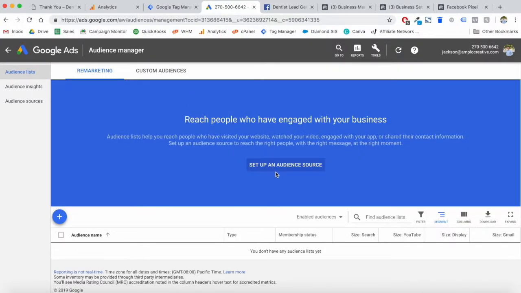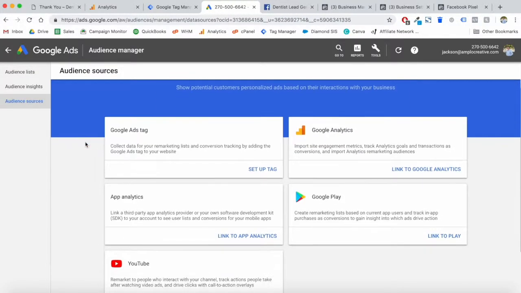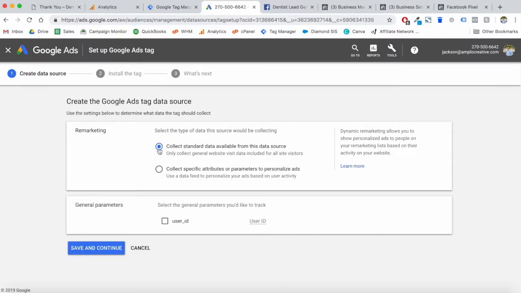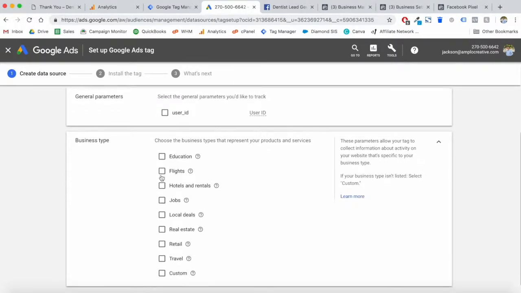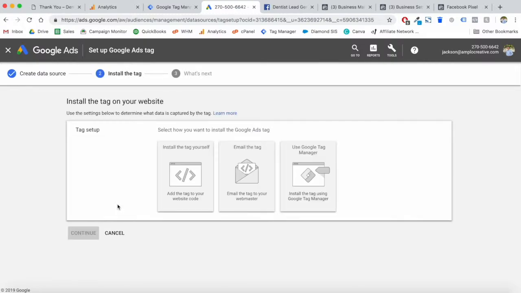Perfect. And then so now you want to set up an audience source. This is basically where it's going to pull the ads tag, analytics. You're going to need these done. So set up the Google Ads tag. Collect standard data from this data source, which is what you want to do. You can collect specific attributes, but this is just too much information. I'll go into this later. Let's just get this set up standard. Everything's fine. Save and continue.